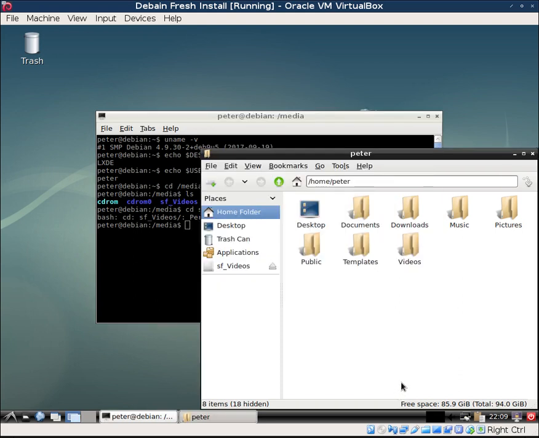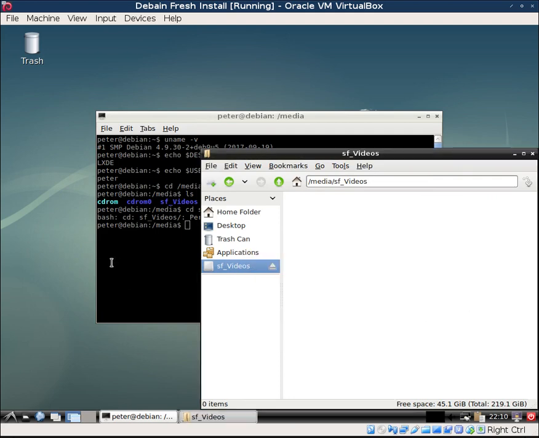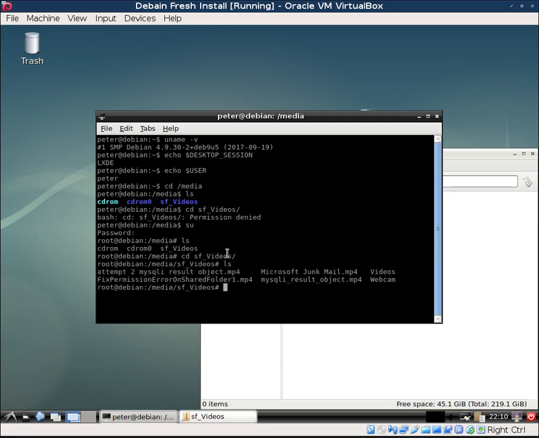One sec, I'm getting ahead of myself. So anyways, you click on sf_videos in the file manager, and it's denied. But you can get in there from the root user, so you can type in su, and then once you've typed in your password, you can get into the shared folder.